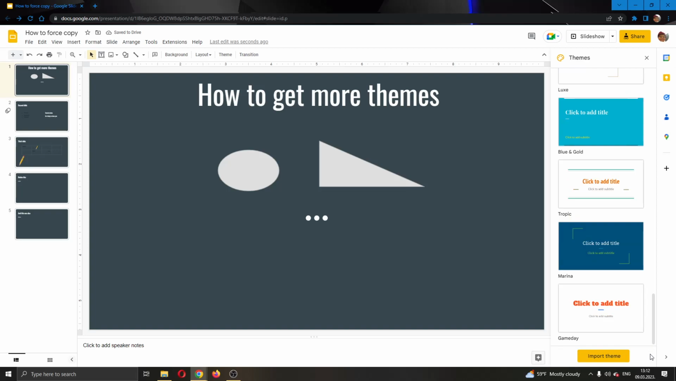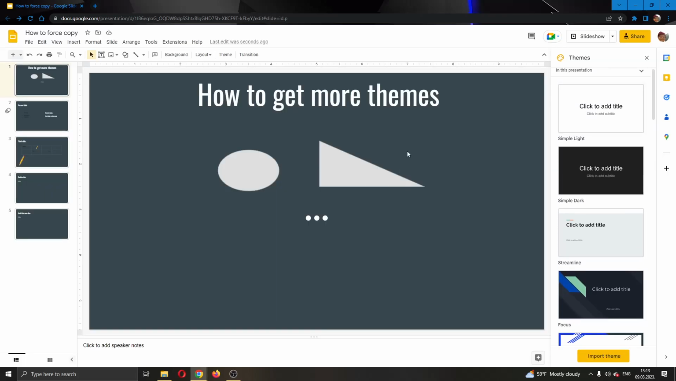You can use any one that you want, and if you want to even import a theme that you already have, you can go ahead and click this button right here called import theme, and here you will be able to import any theme that you have on your Google Drive or PC. So guys, that's how you do it basically.